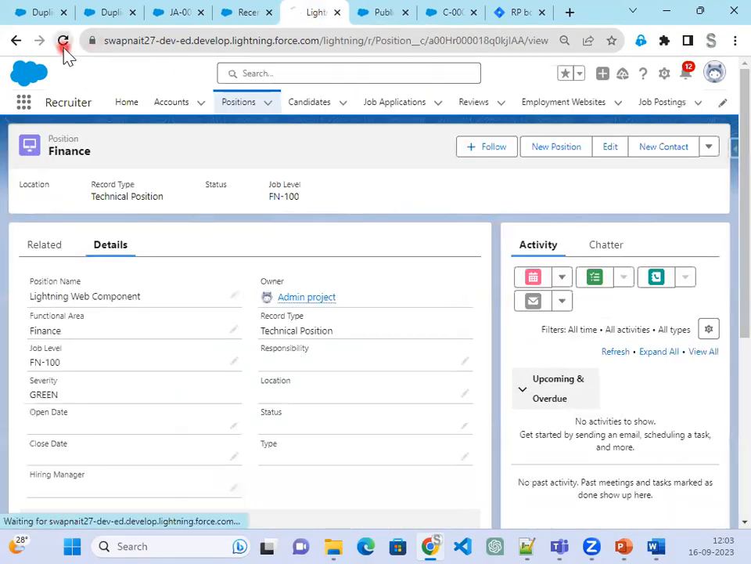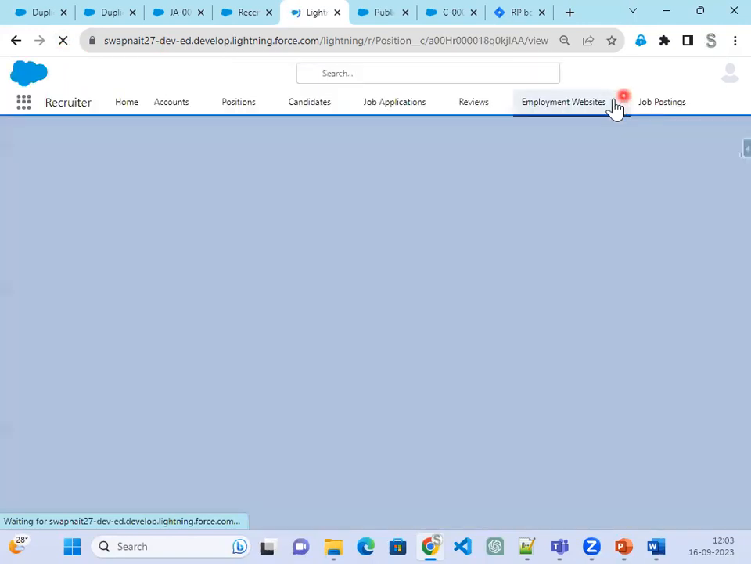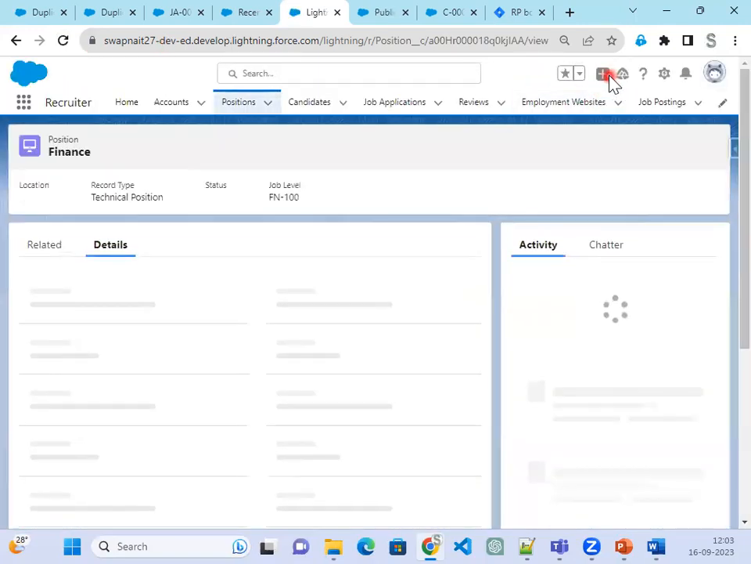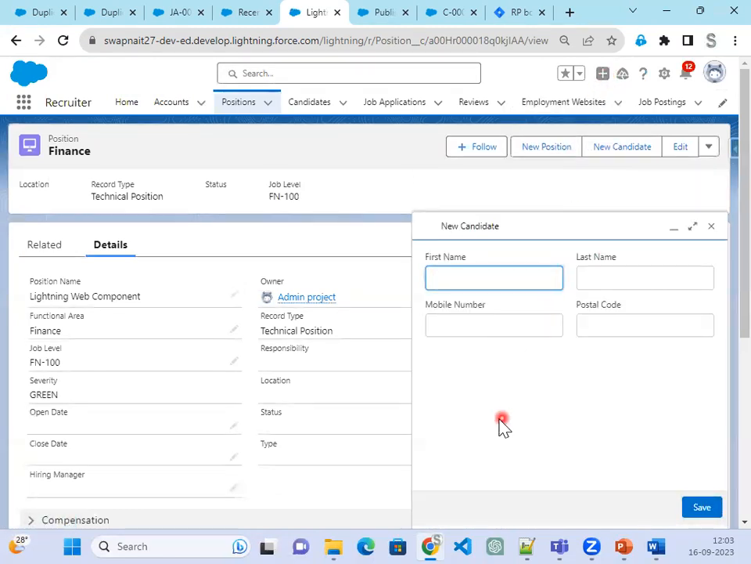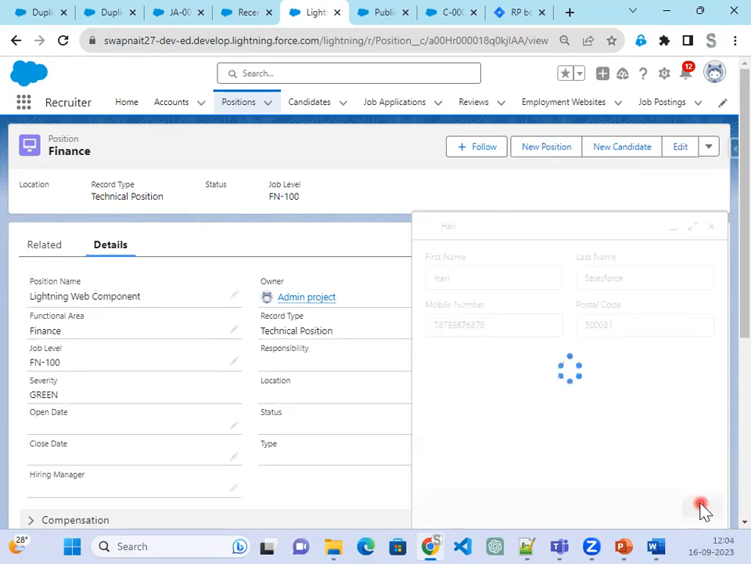Now, if you go back, refresh and click on the plus button. You will be able to see the option called new candidate. If you click on new candidate, it will open the action. Let's say first name candidate name is Hari, and Salesforce mobile number is some number and postal code is something. Click on save.